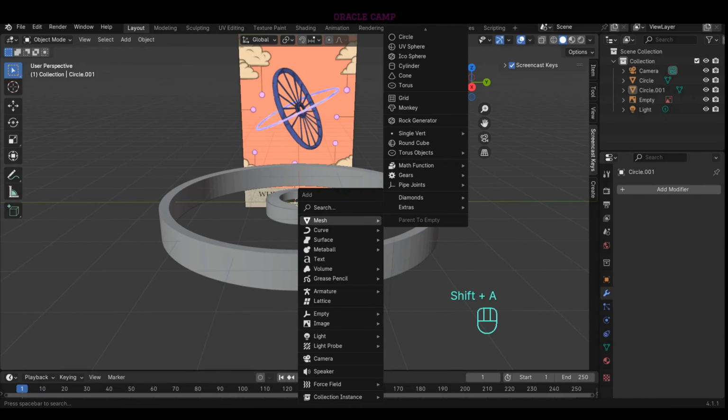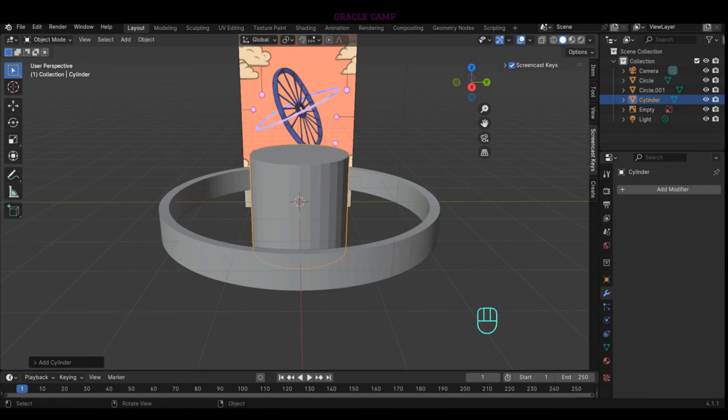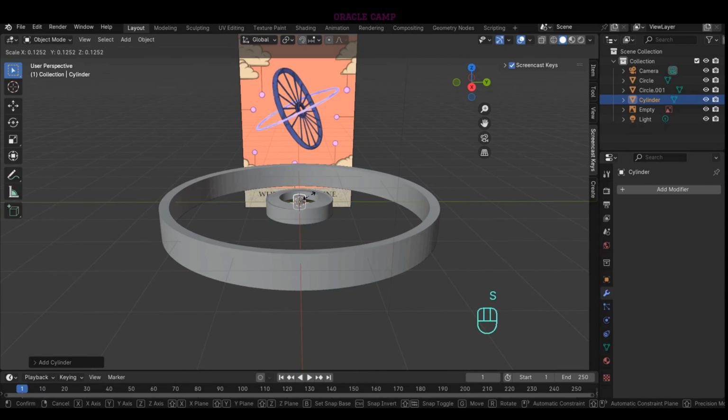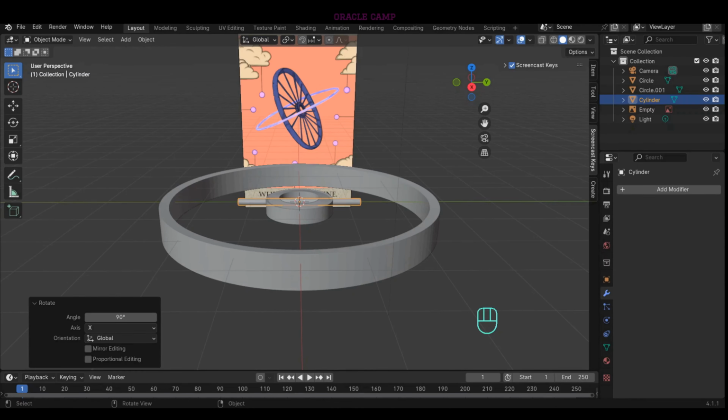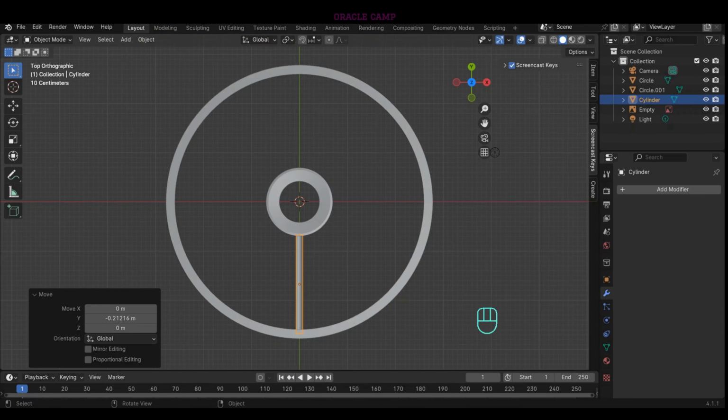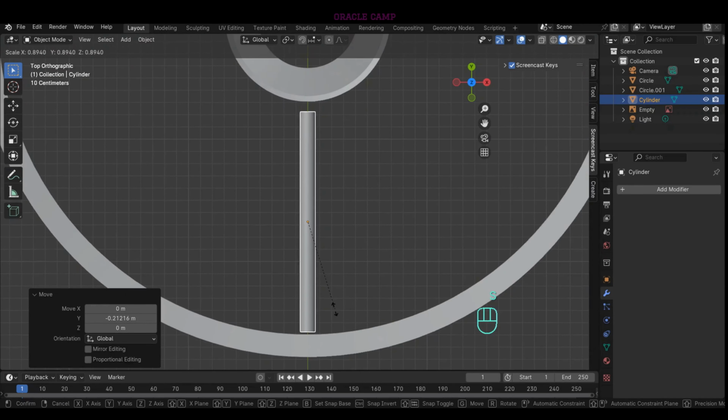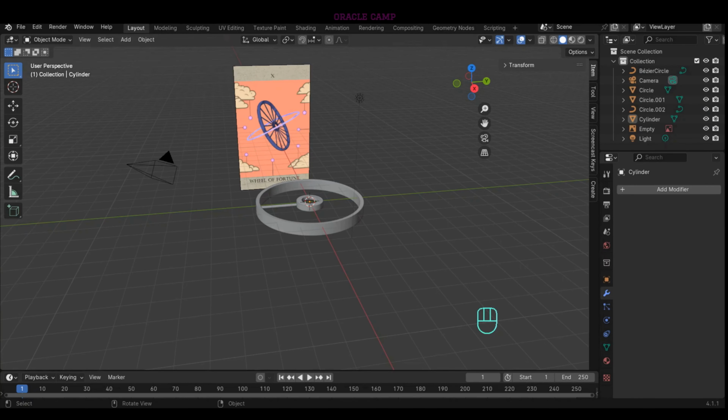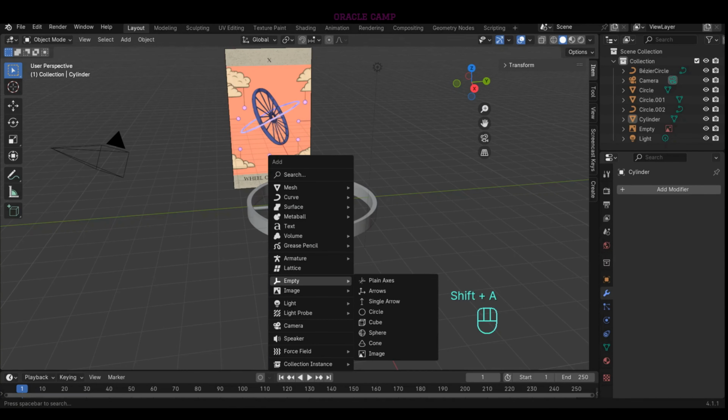Add the mesh you want to multiply along the circle. For this video we are using a cylinder. Scale it, and change its location according to the model. Then add an empty at the center of the circle.